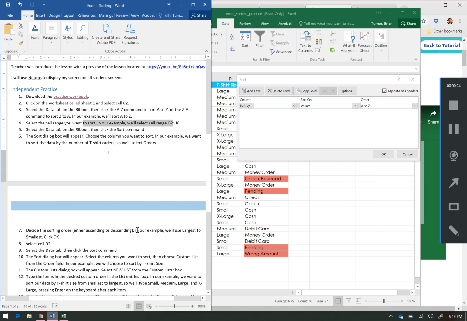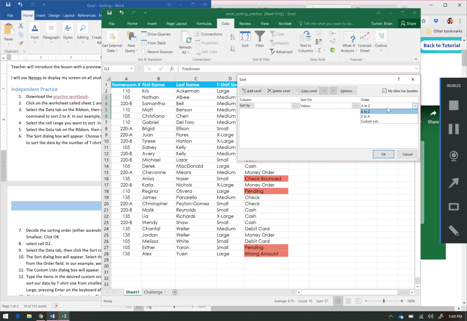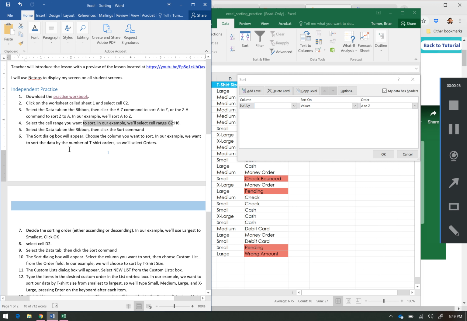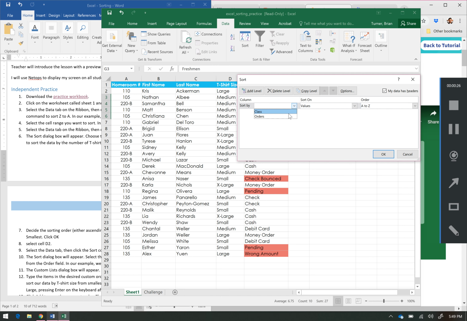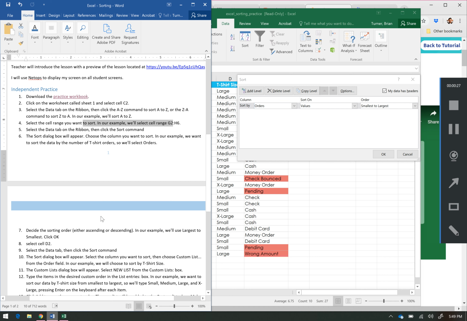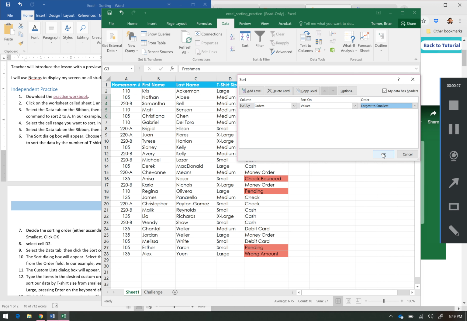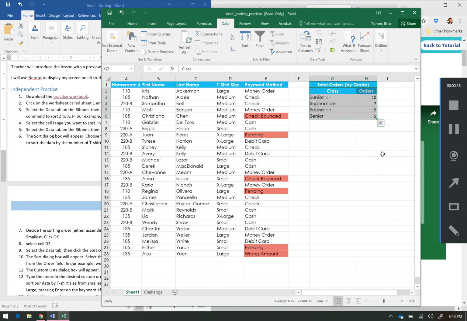It says decide the sorting order. In our example, we're going to use largest to smallest, and then we're going to click OK. Well, what does it want us to sort first, though? Oh, it wants us to sort t-shirt orders. So we're going to say orders, and then we're going to say largest to smallest. This is going to be a problem, and I'll tell you why. Go ahead and click OK. Alright, well that's not a problem. That's fine, but it's going to be a problem over here.